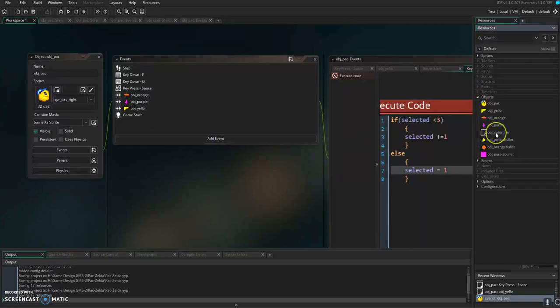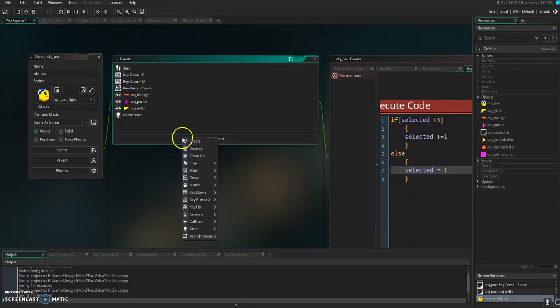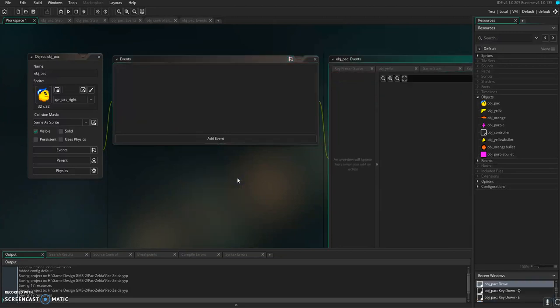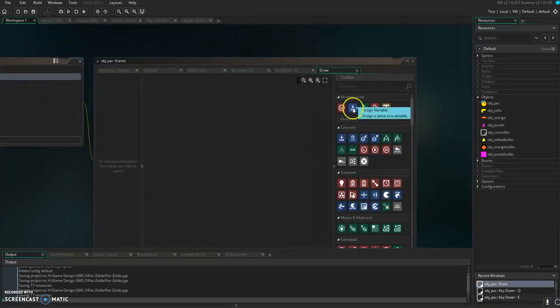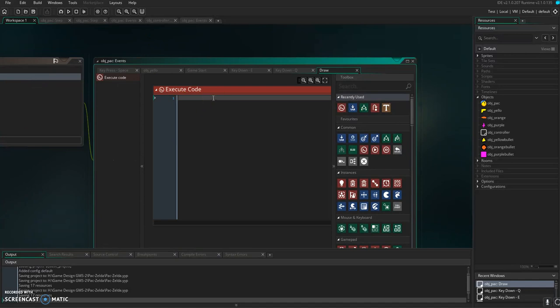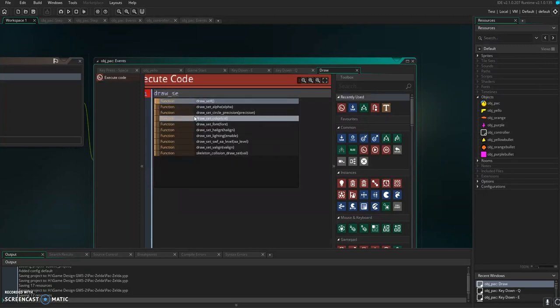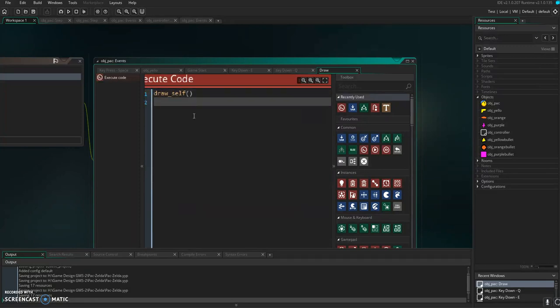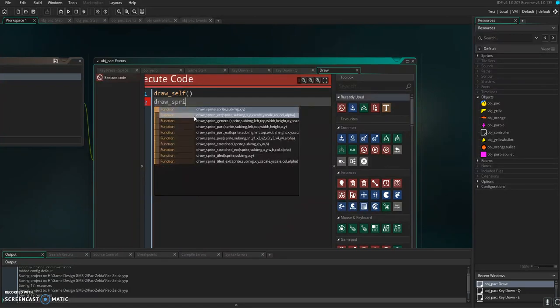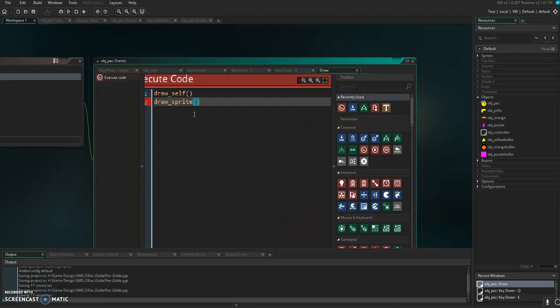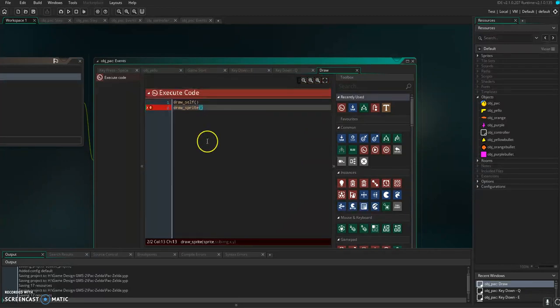So if we made these global, we could have our controller doing the selection box drawing. I'm going to put it inside of here. So inside of my draw event, I of course first have to draw myself or else Pack will disappear. Draw self. Then I need to draw sprite, and inside of that I need to tell it what sprite, what subimage, and the X and the Y.